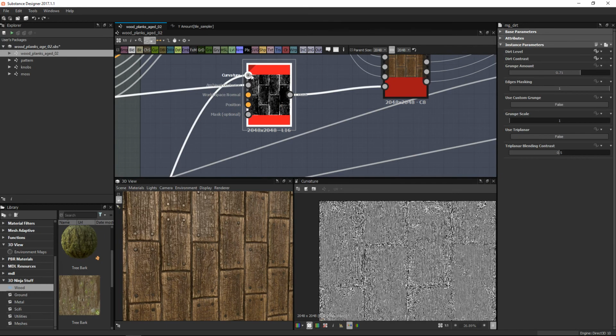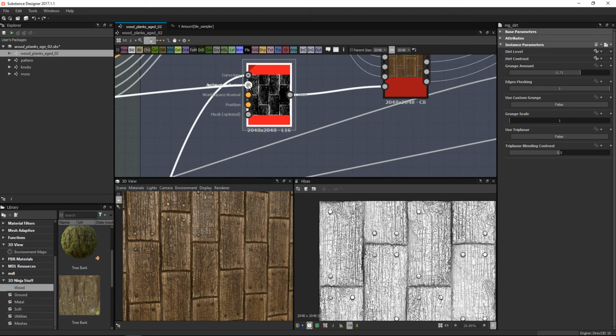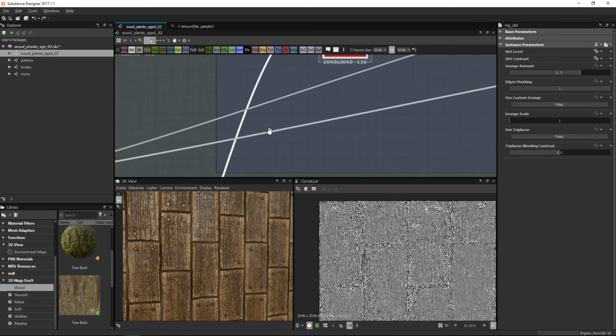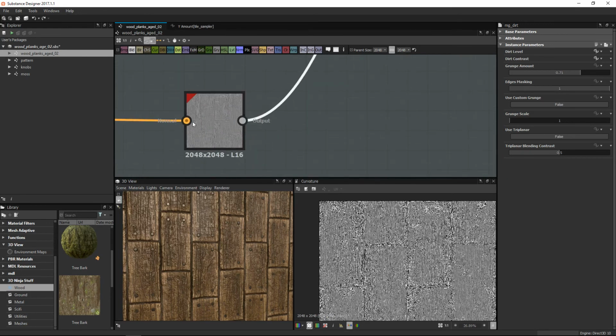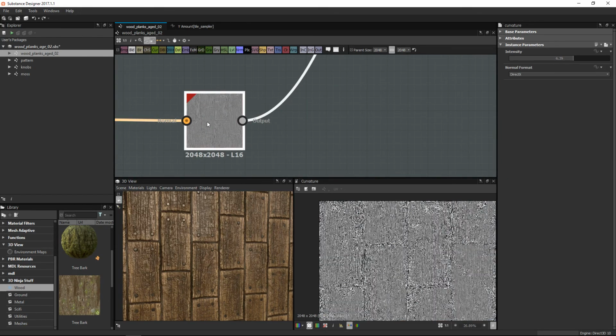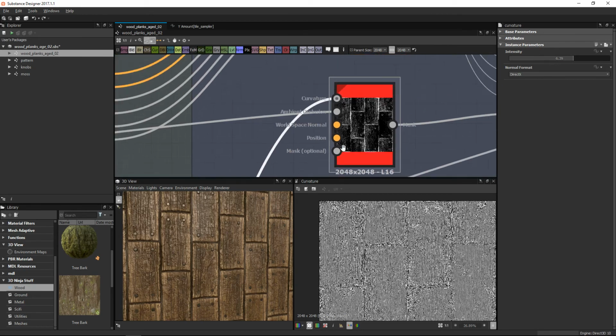So you can see that you have to generate a curvature and an AO. I already had my AO, and I was able to generate my curvature based on my normal map. So you can see I took my normal, used my curvature node, and just fed that into the dirt generator here.